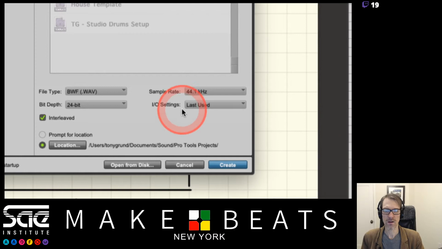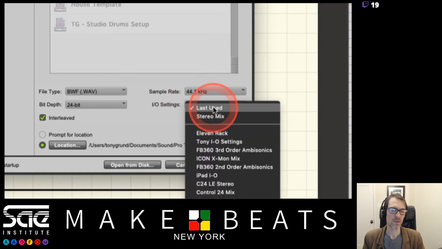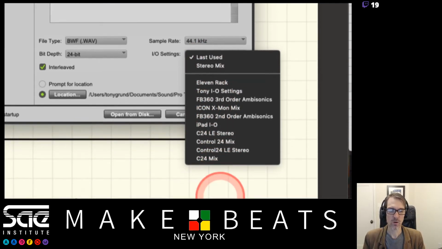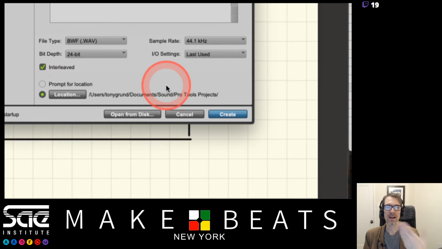Then over here we have I/O settings, and usually you can use last used, but not always. I want you to get in the habit of using the stereo mix, or if you have set up your own I/O settings, then use those. Like you can see here, I've got my Tony I/O settings. We will talk about I/O settings and how to set those and what they do in another class. Okay, so I'm going to choose stereo mix just to make sure everything is default.